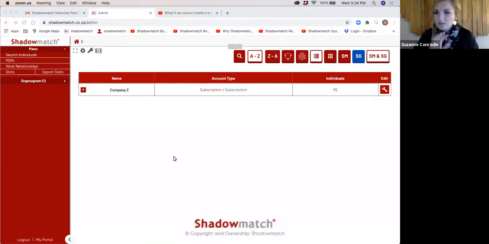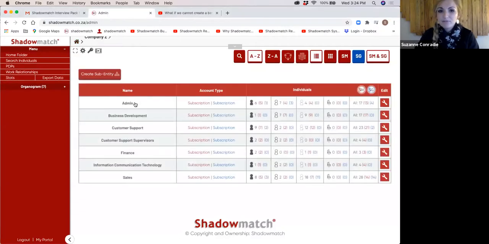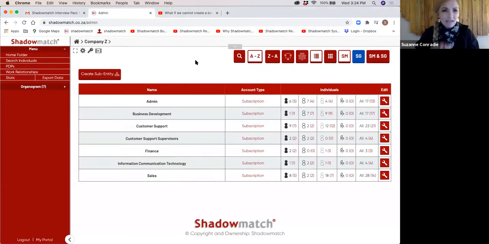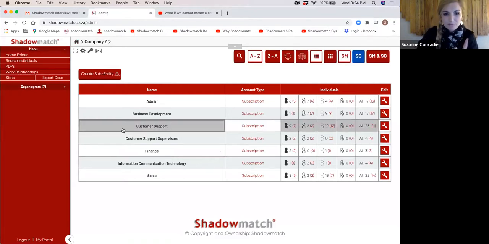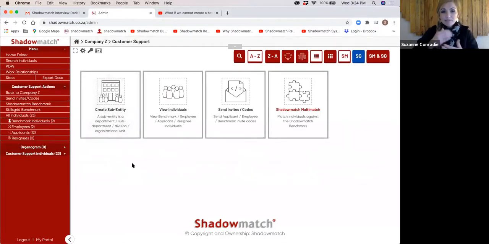There we go. On the screen, you can see my company, Company Z. And if I log in, you can see the various business areas or business roles within the company. For each role, we specifically create a benchmark. So I'm going to log into my first department. What do we have here? Customer support. The process to identify my benchmark individual happens outside of the system.